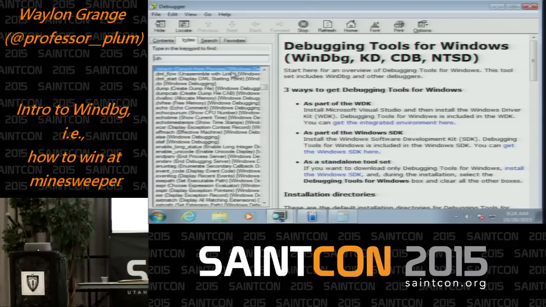Is it not the dot in front of it? This is one of the problems I have with Windbg, and you may just consider me a noob or not, but there's different formats for their commands. There's no leading dot, there's a leading dot, and there's an exclamation.